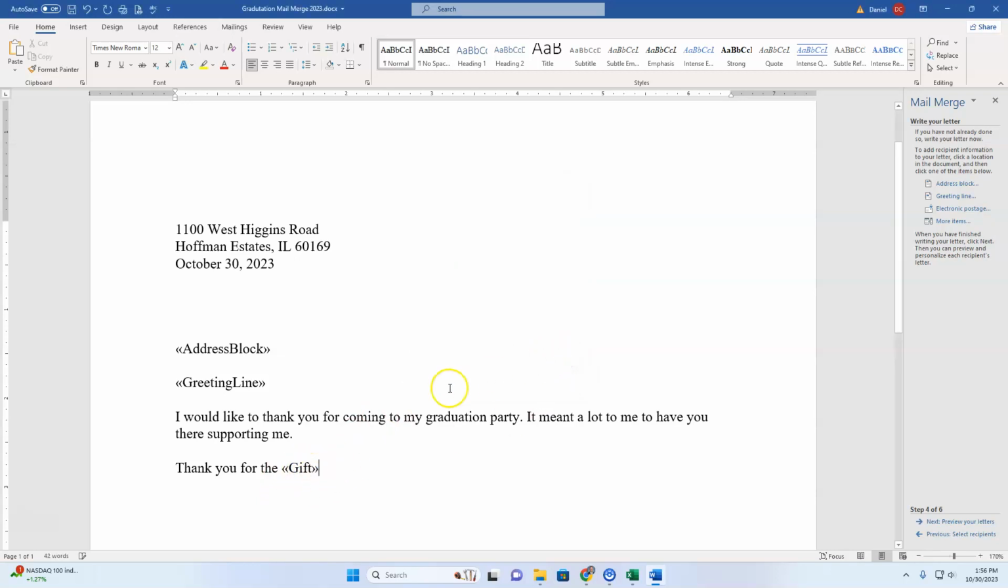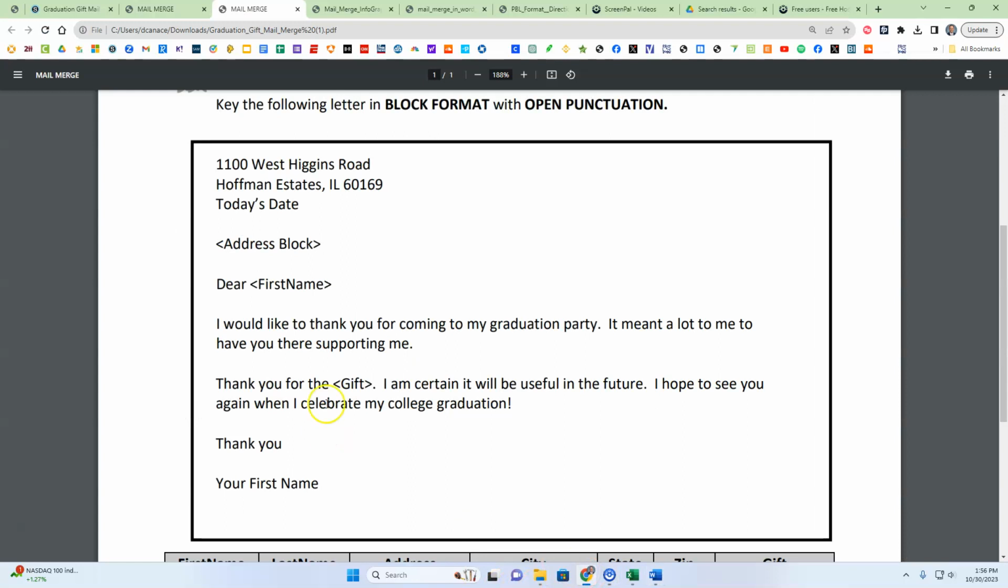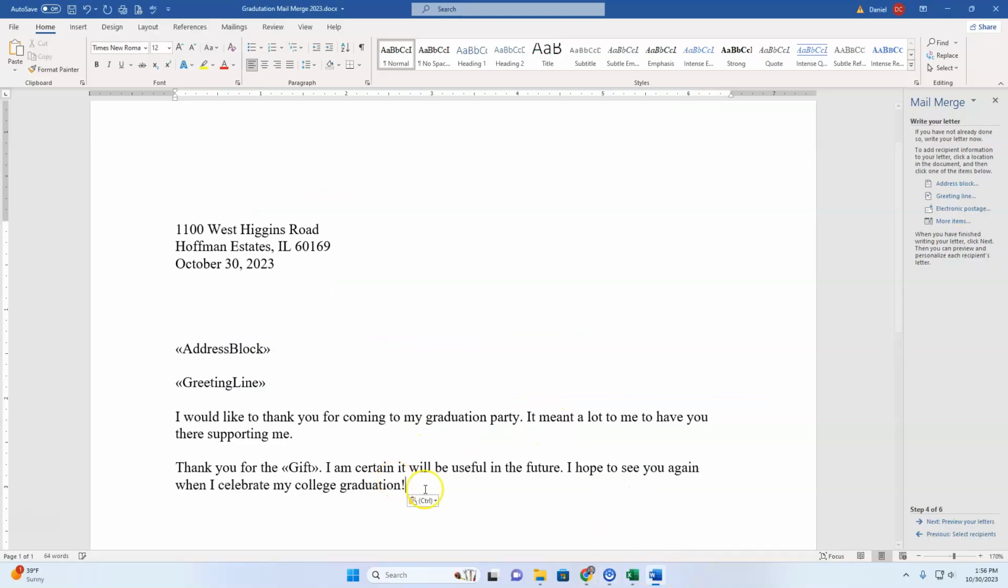Click on close. We're going to close that off with a period, because that is how the format of the letter appears here. And then you're going to go ahead and write in the rest of this sentence. I am certain it will be useful in the future. I hope to see you again when I celebrate my college graduation. So go ahead and type that in. Pause the video if you need to.